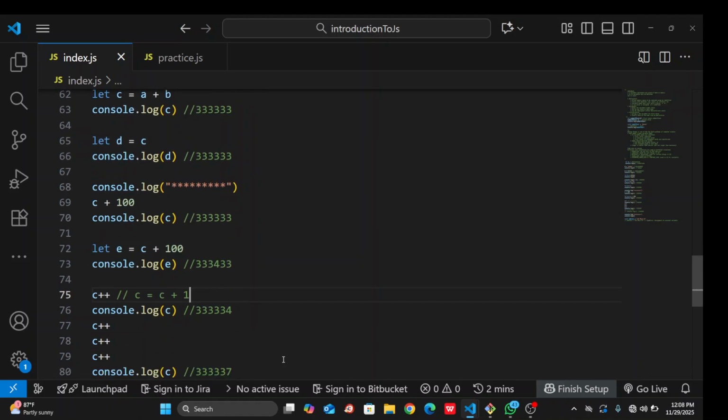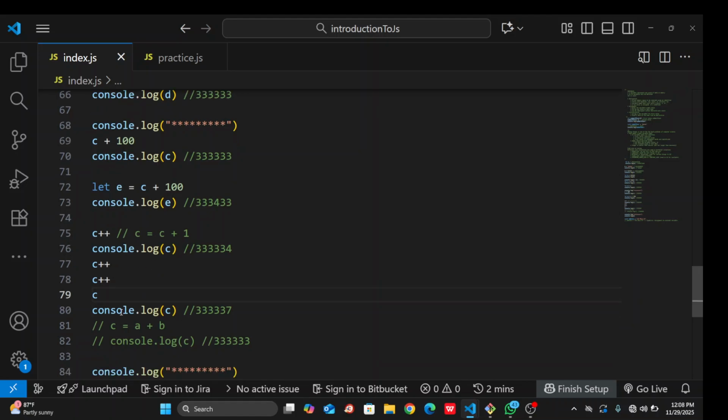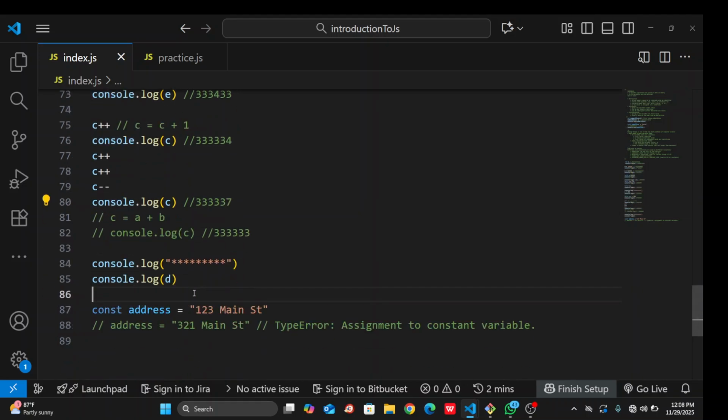Oh, and finally, there's what we call the increment and the decrement. For example, we have already declared a variable called c, and we write plus plus. Plus plus means c plus 1. So any value that c holds, an additional 1 will be added to it. And supposing we do the opposite and put minus minus, then for any value of c, 1 will be deducted from it. So that will be all for this course on variable.